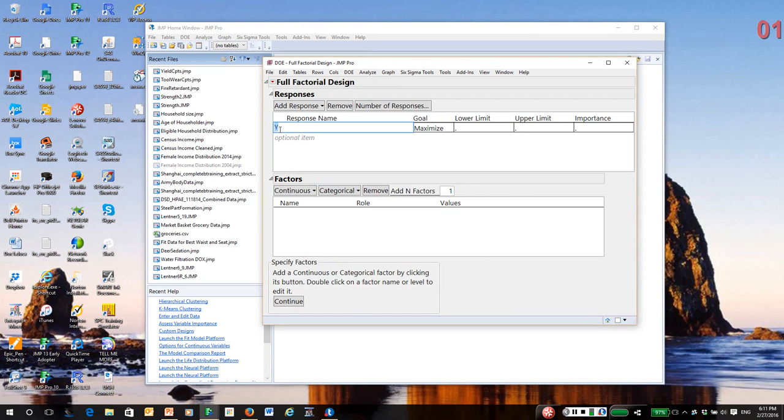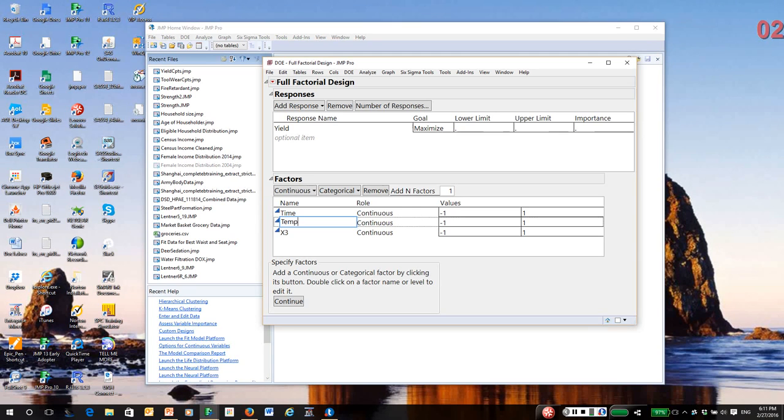And I'm going to change the response to, just for illustration, yield, and I want to maximize it. You do not have to set your response goal at this time. By default, it is maximized. Then let's add three factors, and they don't have to be continuous, but I'm going to make them all two levels. So one of them I will call time, temp, and a third we'll just call pressure.